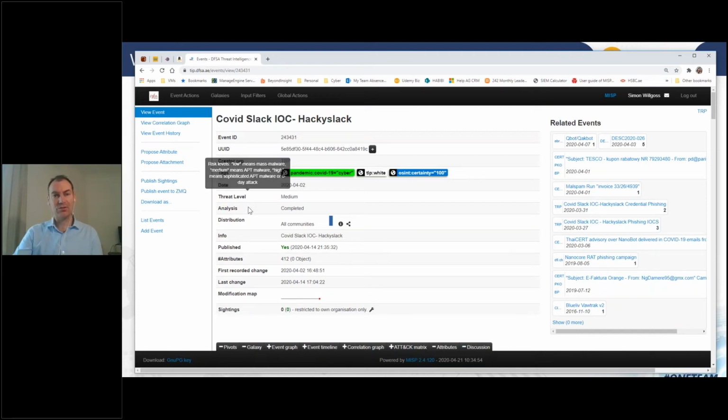The analysis has also been completed by this organization. They're not at the start, and it isn't ongoing. They've actually completed their work assessing this particular threat or campaign and have published the information you can see there on the 14th of April, okay? So these two elements give me confidence that this is a threat that I should take seriously.